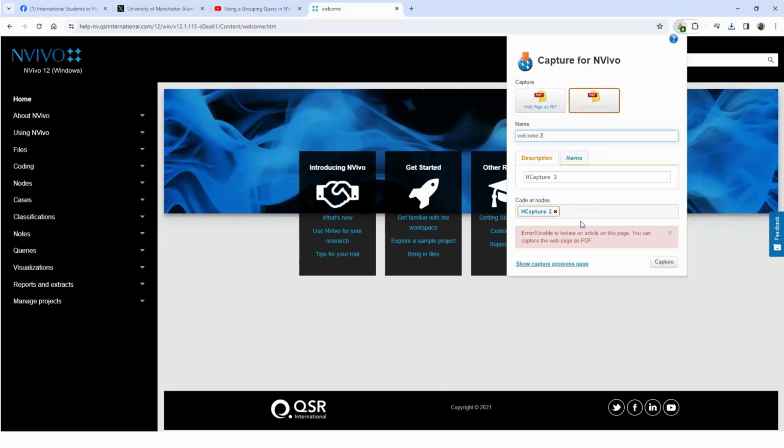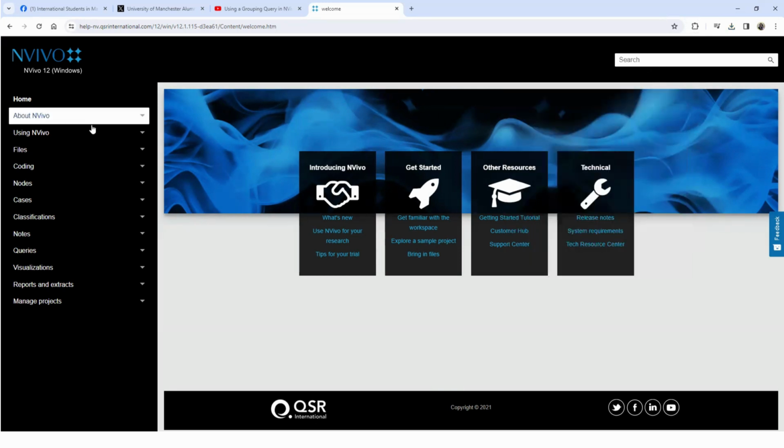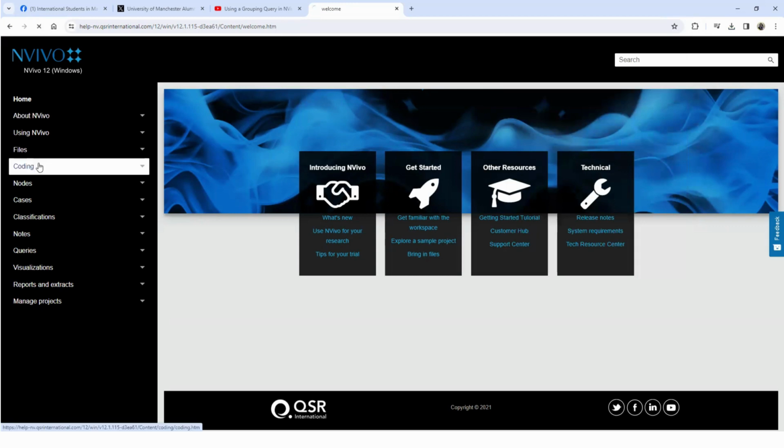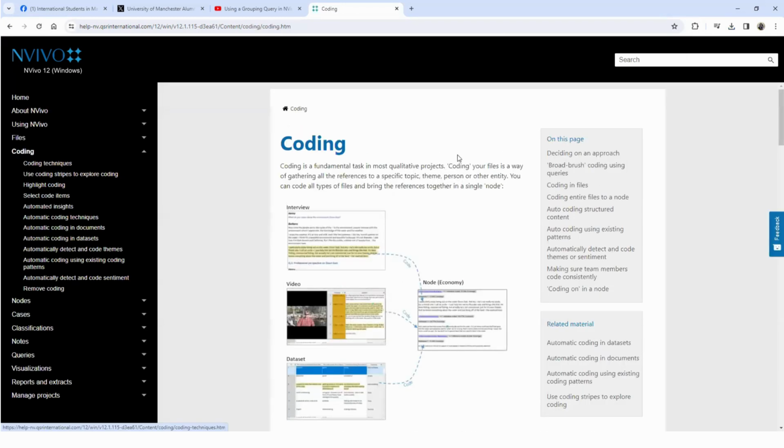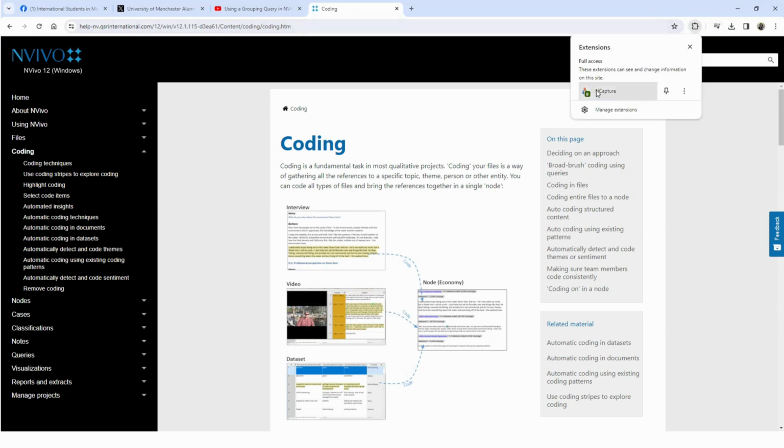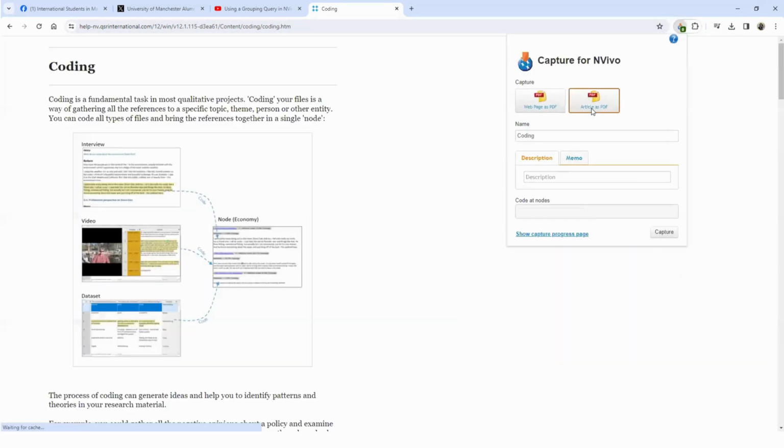So maybe if we capture a different article, that would help. So let's try a different one. For example, if we go to a file on coding, let's see if this one could be seen as an article, and capture an article in coding.